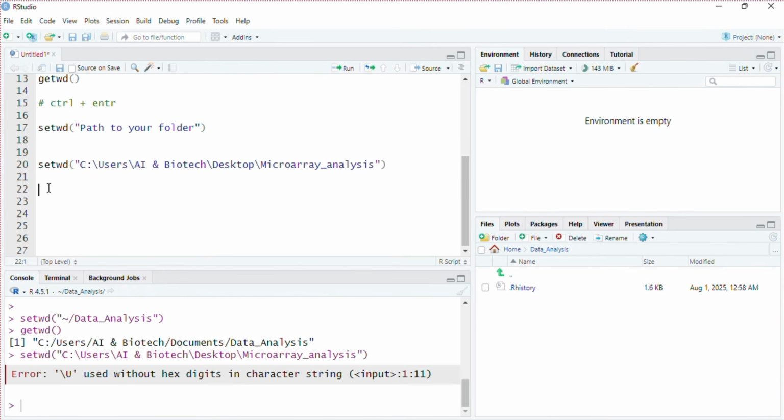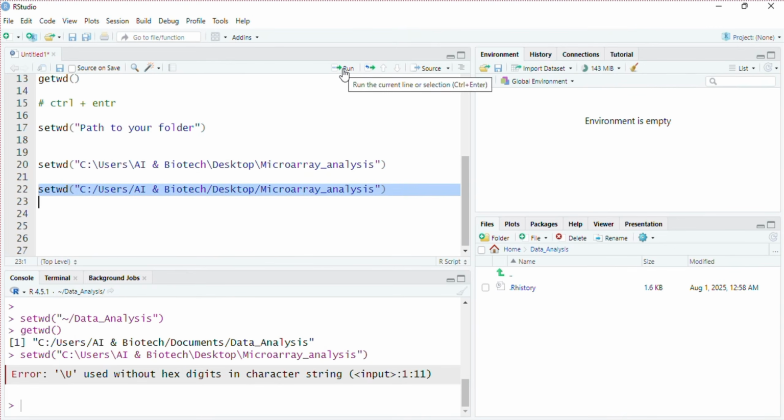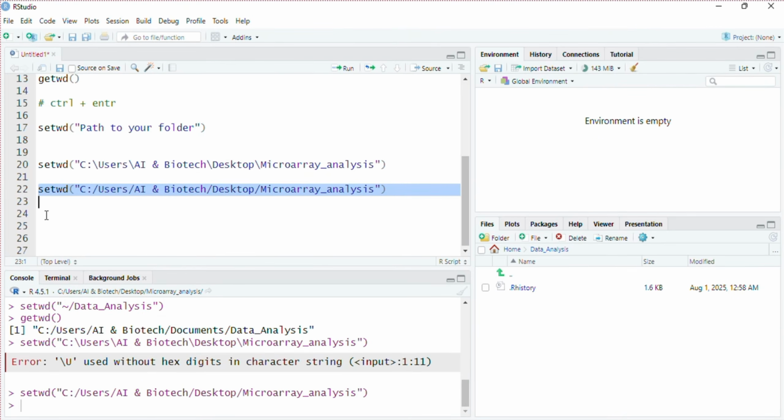backslash with forward slash, using the same command setwd, now replace all the slashes. Now run this line of command. So at this time the command runs successfully.